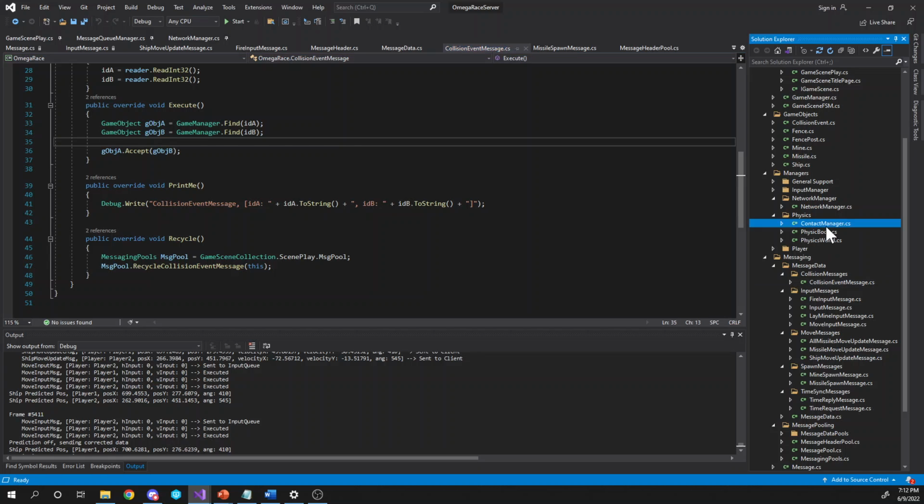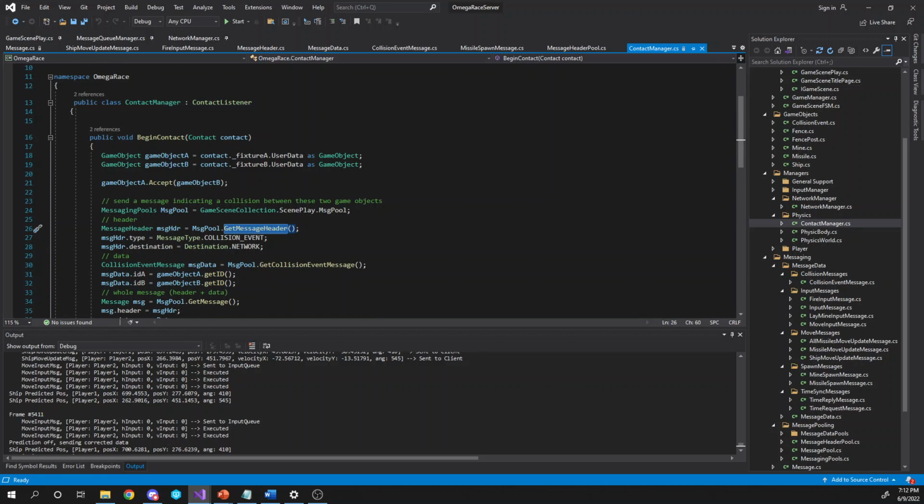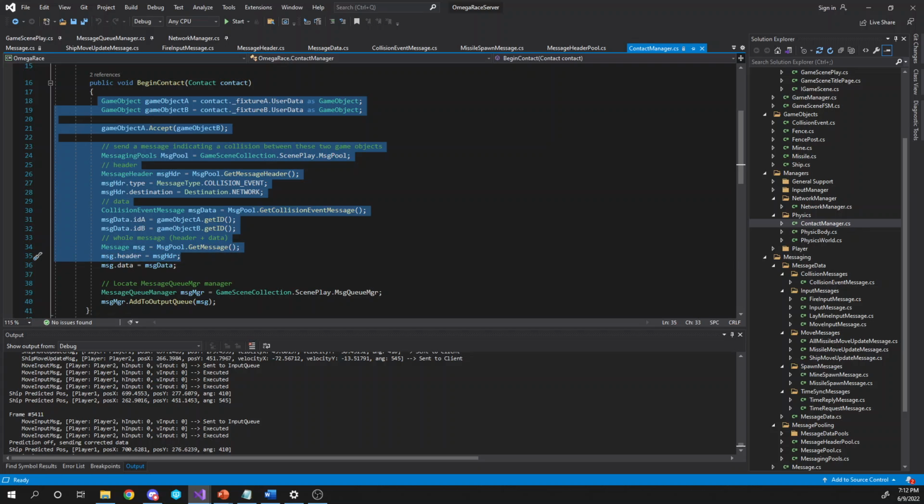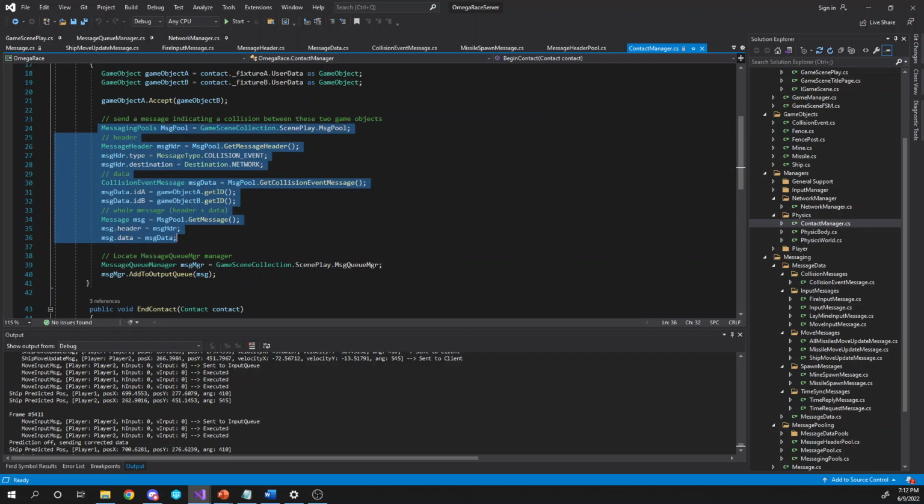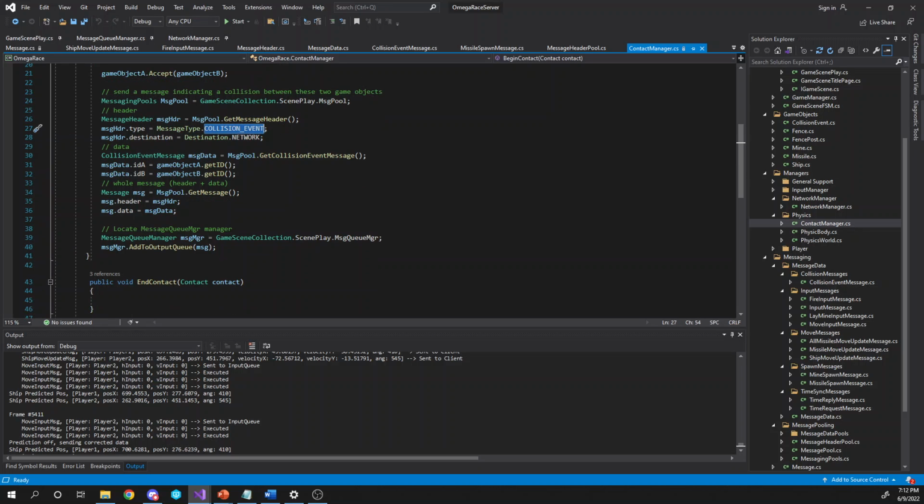This is called in the contact manager. So when you begin contact, this is where you build the message. You make it a collision event, blah, blah, blah, send it across. So the server is the only one who's ever creating and sending these because he's the only one with physics enabled. And these, no matter what, will always need to be reliably ordered. Whenever anything's reliably ordered, I just put it on channel 0. I know each different type has 32 channels, but yeah. So, sorry, that's collision event.